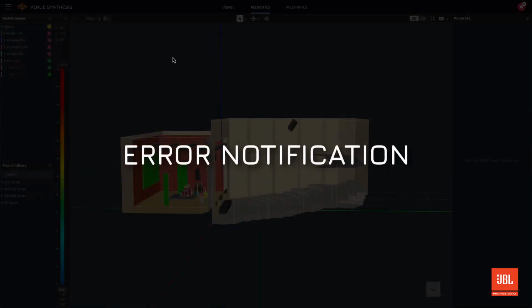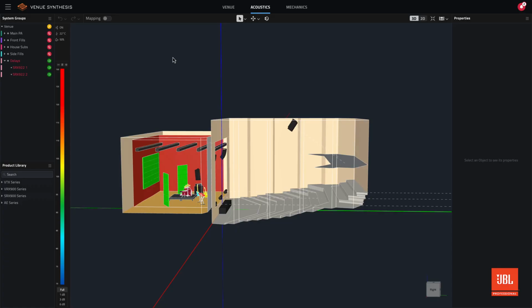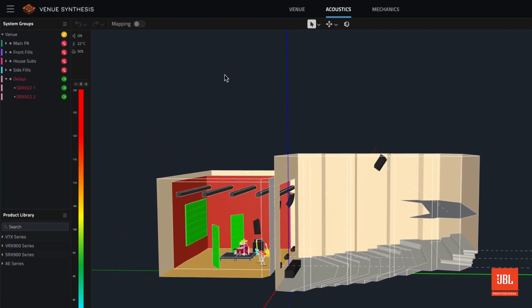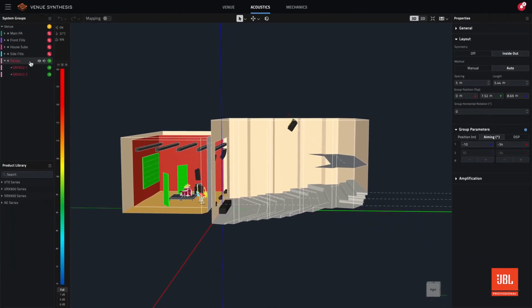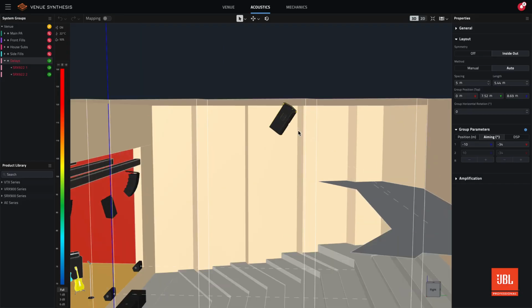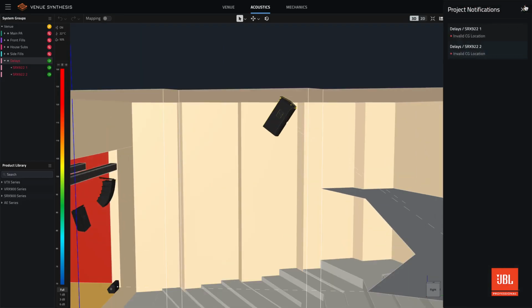Mechanical error identification has also been improved. When a system group encounters a mechanical error condition, the system group text will now turn red in the Groups panel, providing a clear and immediate visual indication that attention is required. Details on the error condition can always be found in the Notifications tray.